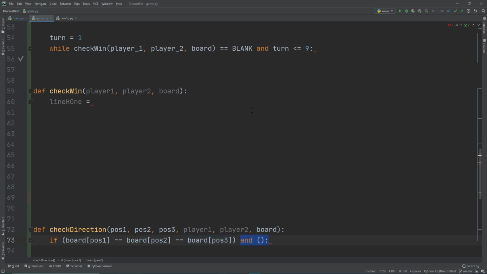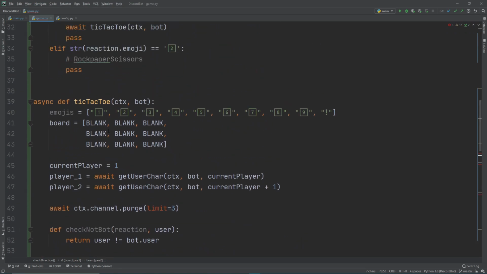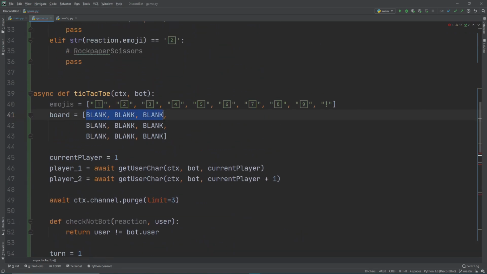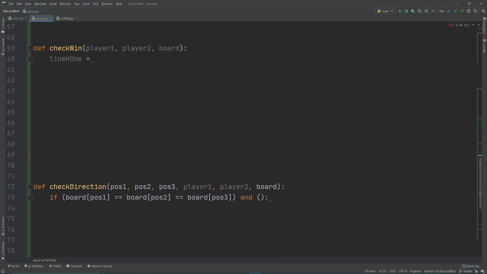But we also want to check, remember, the initial state of our board is 3 blanks, right? So that means this would fulfill the check directions, and that means someone would have won. But we don't want the blank to win because blank is not a player. So what we want to do is have another check here, and we want to check if the board at a random position, so let's say position 3, this can be any of the 3 positions, is not equal to blank. If it's not equal to blank, that means some player has won, right? So if both of these conditions are true, that means a player has won.